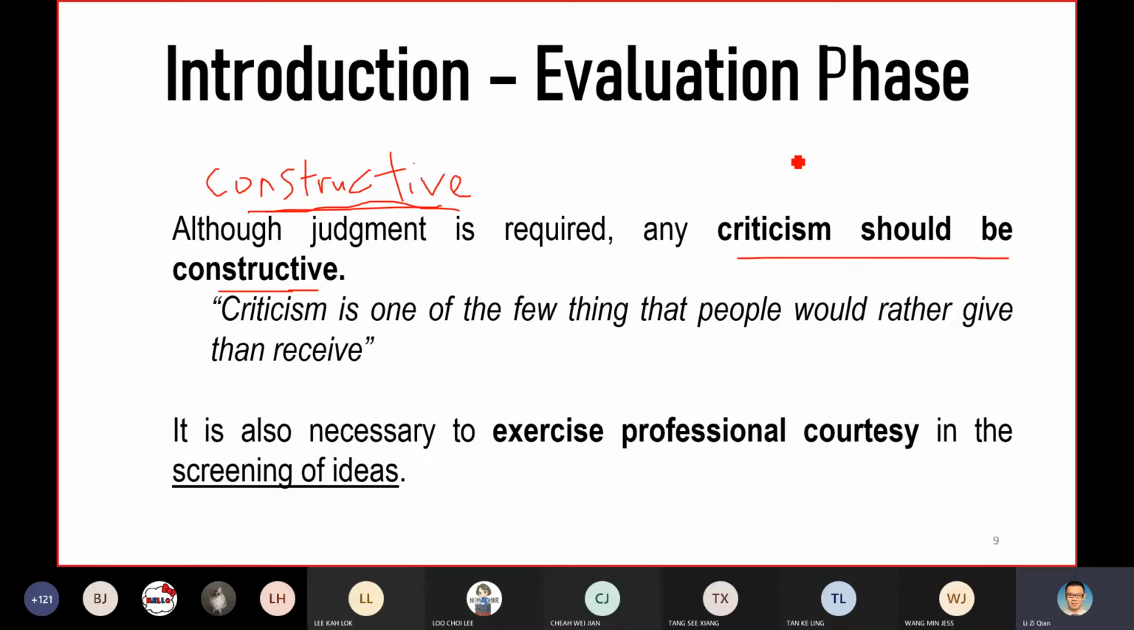Okay, so similar in your evaluation phase, you should have the constructive comment or creative construction comment. So actually it is to help your idea work better. Criticism is one of the few things that people would rather give than receive. This is very common now. Meaning to say that people tend to criticize rather than accept criticism. Most of the time, they tend to only criticize but not to receive.